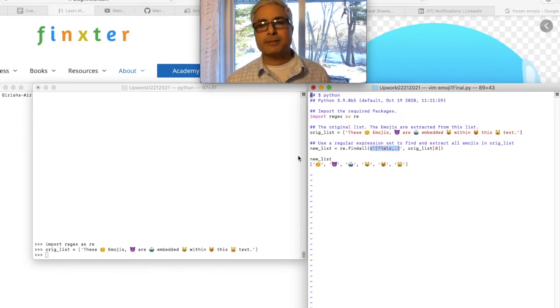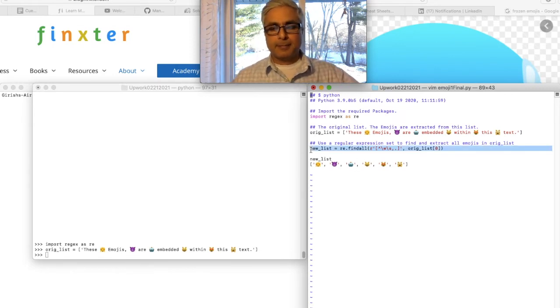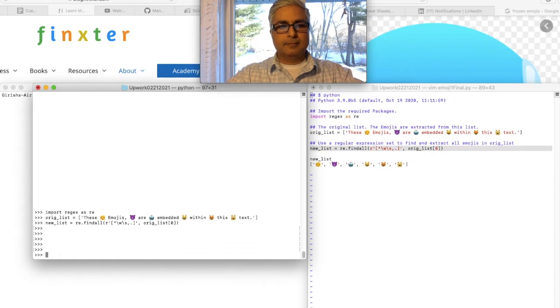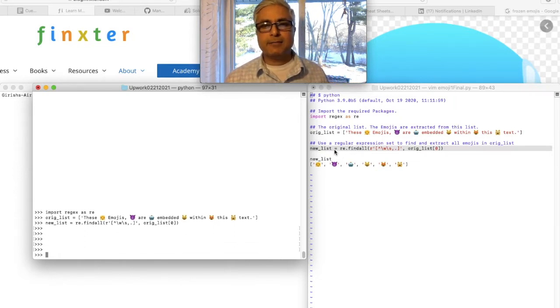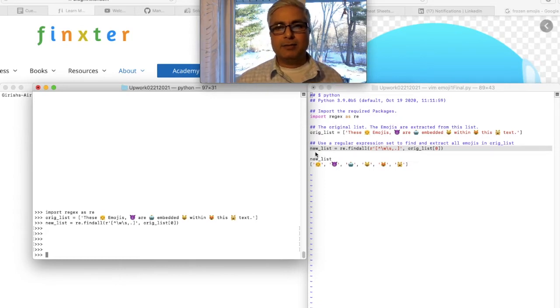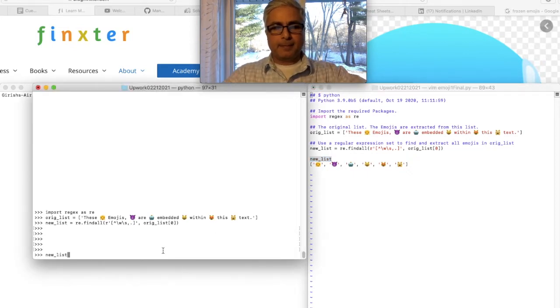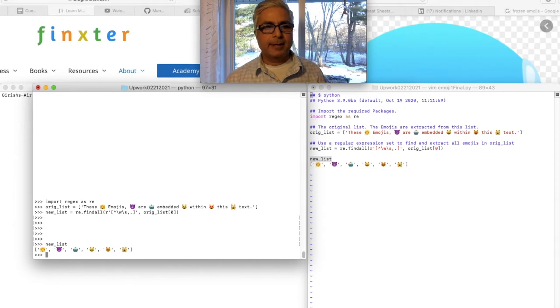Let's see if that works. And finally, it should have extracted everything into this list, which we call new list. And there we see that all of the 6 emojis are extracted into the new list.